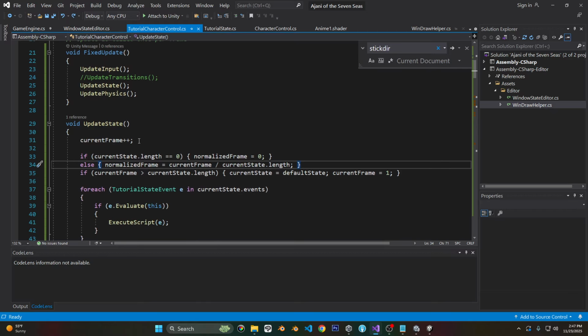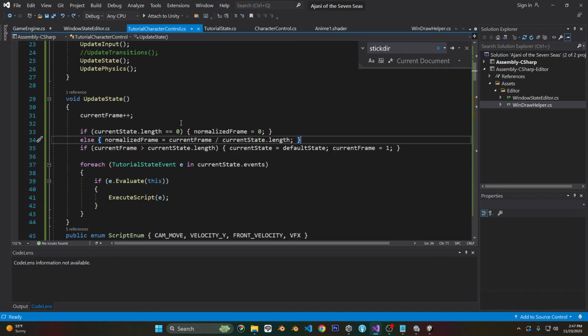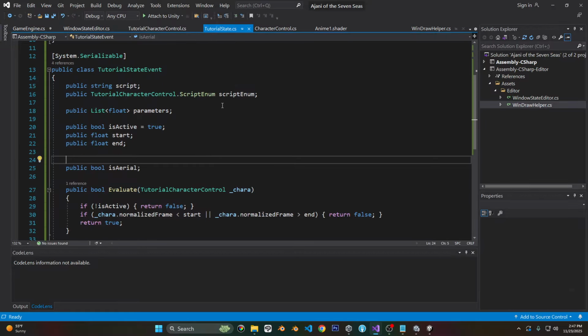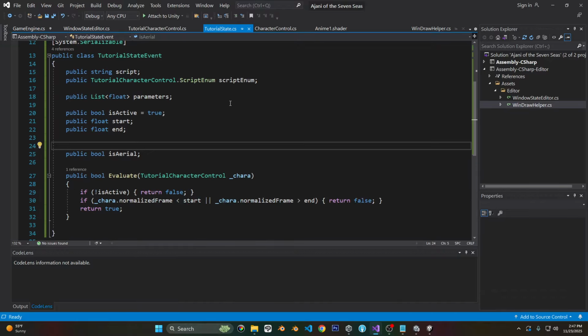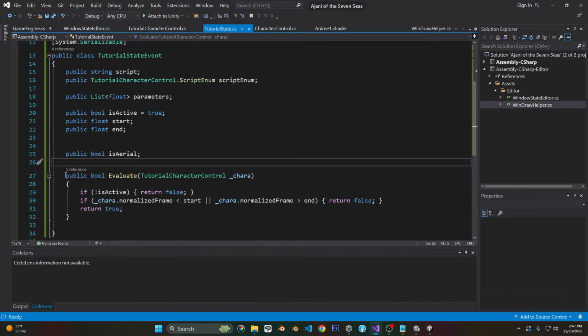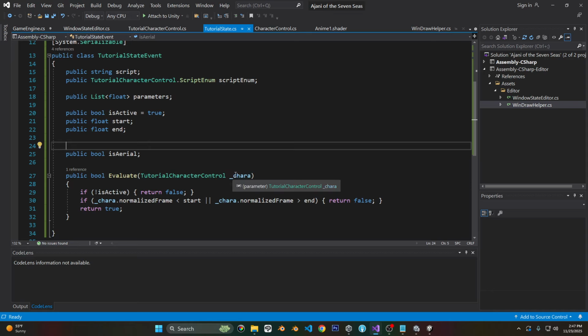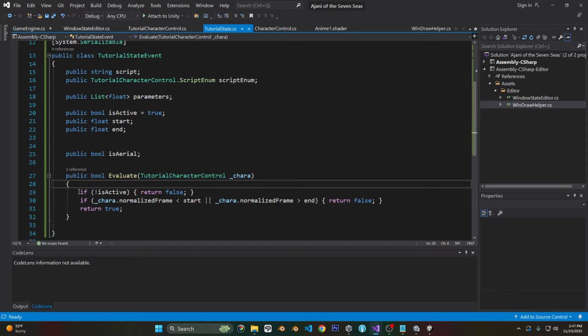So in fixed update, current state, frame increases by 1, and then we look through all those states and we do an evaluation first to see if it passes. So we go to that and it looks through all those conditionals. Again, ideally this would be a whole separate class, and this is kind of bad programming, but this is just the best way I could do it. I passed the character here. And we check if it's active. This is just a local thing, so you can turn things on and off when you're testing it.